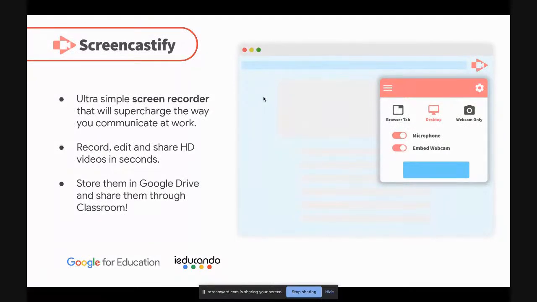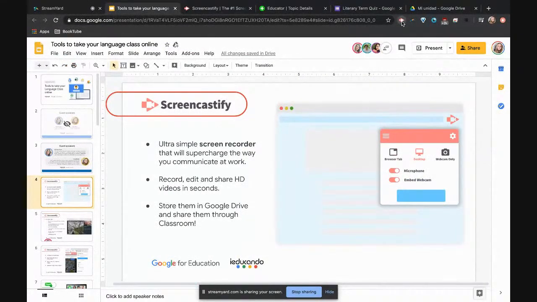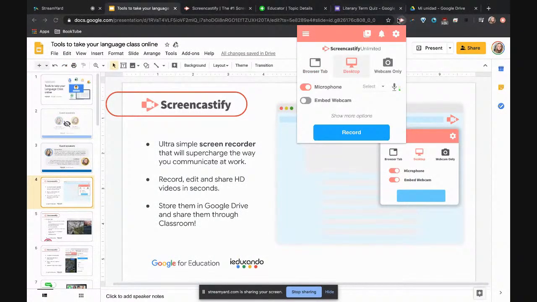So I'll just show you quickly how it looks on your screen. It's a Chrome extension. So this is an extension for my browser, and I find it very, very user friendly. Most of the time, I only have my microphone enabled, but you could also enable your webcam and have your face shown for students if you prefer to do it that way. But most of the time, I would say that I just enable my microphone.